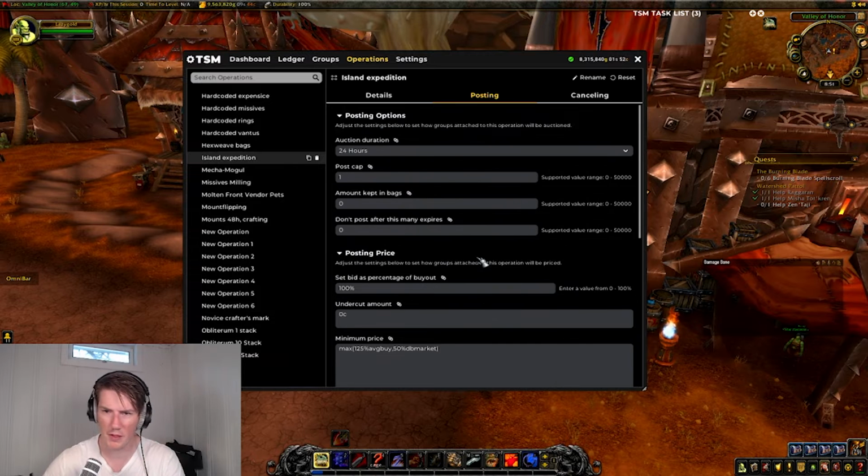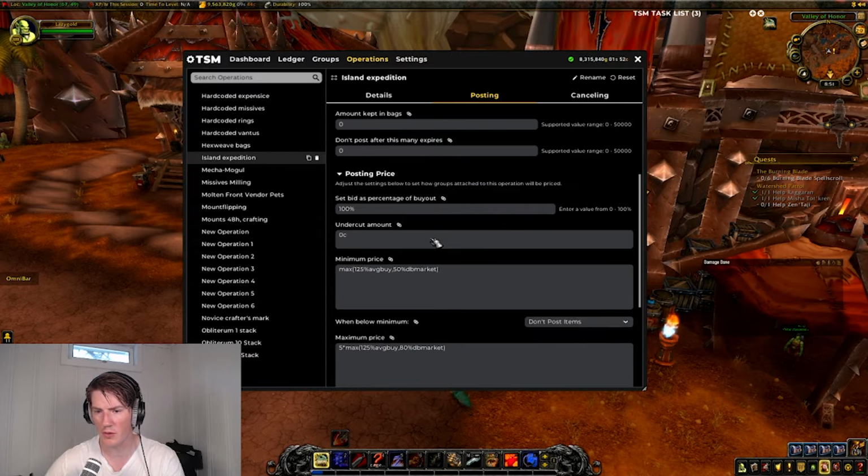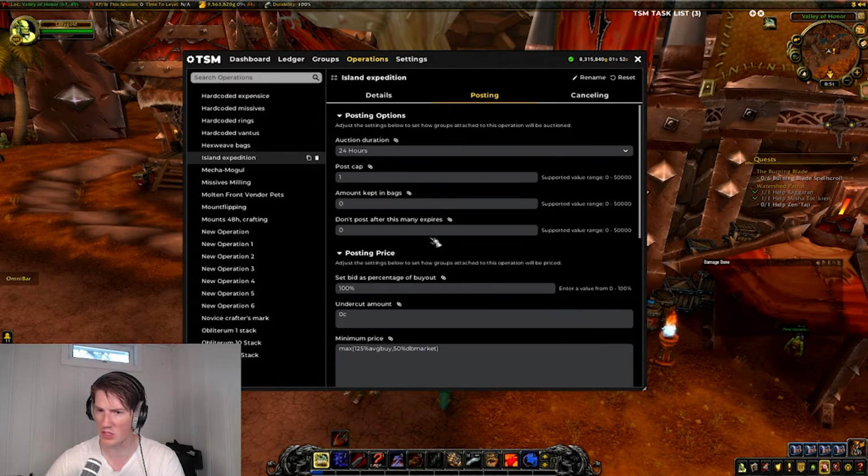So next up, my flipping operation. This is one that I've been using quite successfully. This specifically is applied to the Island Expedition gear group I have, which means that I'm only going to post one of each. But definitely the flipping operation needs to be tailored to the group or the item you're selling. So for materials, you want to post a lot of materials. For gear, you want to post one off. For, say, consumables, you'd maybe want to post a stack or 2 or 3, or 5. It all depends a little bit on the market.